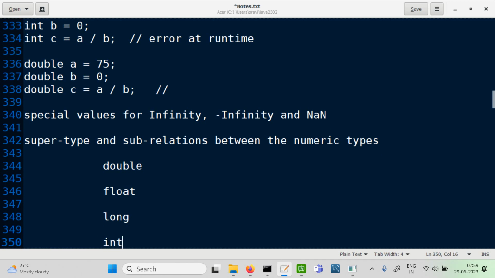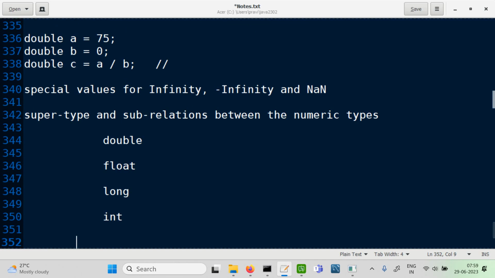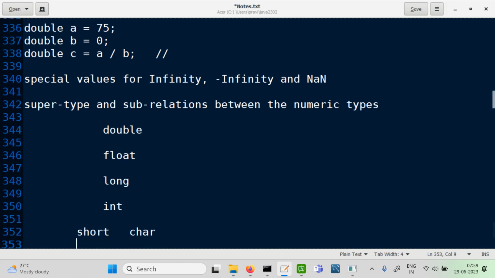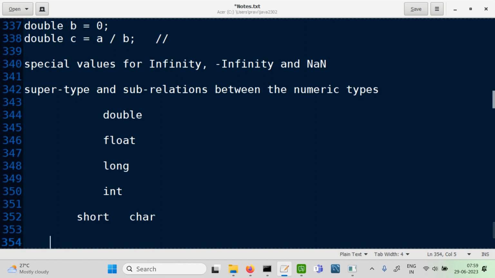Int. And below the int? Okay. There are two of them. One is the short and the other is the char. Fine. And then below short, we would have the byte. Okay, fine. You can put the appropriate thing. Fine, but this is how things are. This is from the point of view of assignability, right?